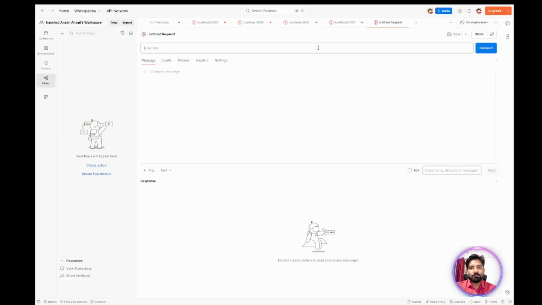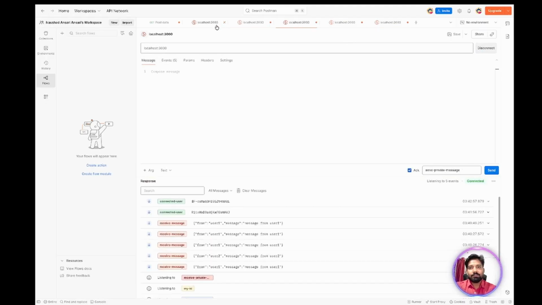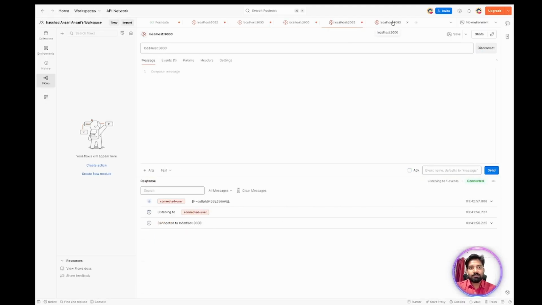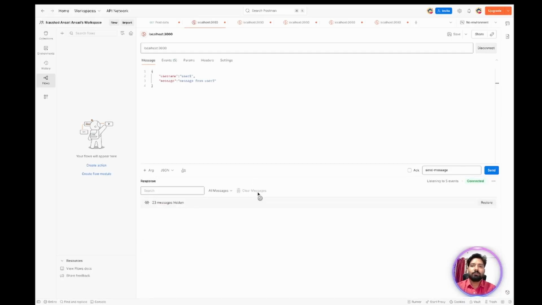Or maybe we can connect one more here. So one, two, three are connected with one group, and we can say these two are connected with the other group. They can communicate in their particular group, and these three can communicate in their particular group. Nothing but a group like WhatsApp.